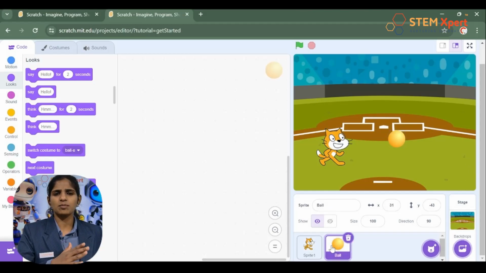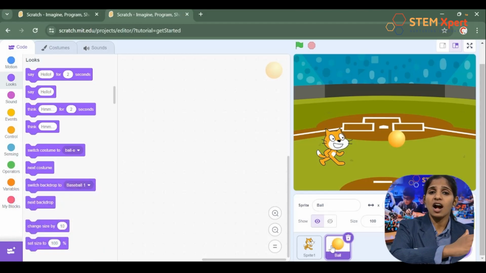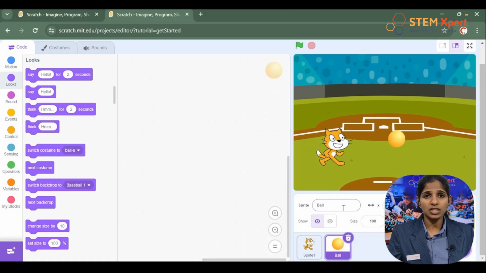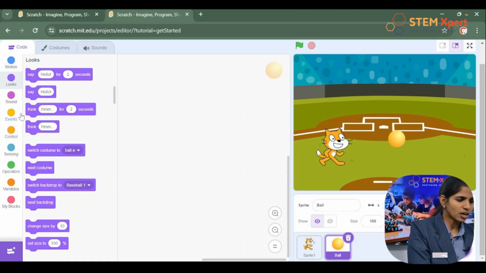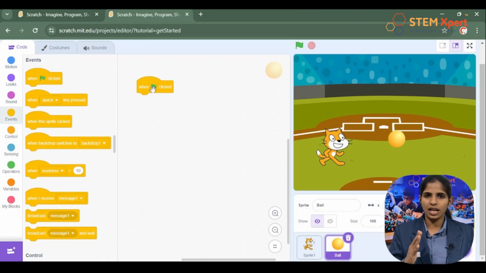Yes. So first, let us code for the ball, okay? So what is this ball supposed to do, you know? Yes, the ball has to wait until our cat arrives. Once the cat arrives, it will kick the ball and then the ball will point in a particular direction. This is what we are going to create, okay? For that, in case of an animation in Scratch, we have to go for event block to begin an event, right? Yes. So if you please click on the event block and choose from there when green flag clicked, okay? So when green flag clicked, please drag and drop it to the algorithm part now.